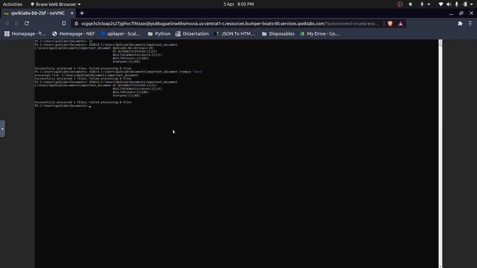Next, we'll grant her some permission. I'll bring this command down, and instead of remove, I want to grant her the permission. So Kara, and then let's give, it should be inside the quotation, read permission only, and enter. Yep, successfully processed. If we check again, there should be a difference.